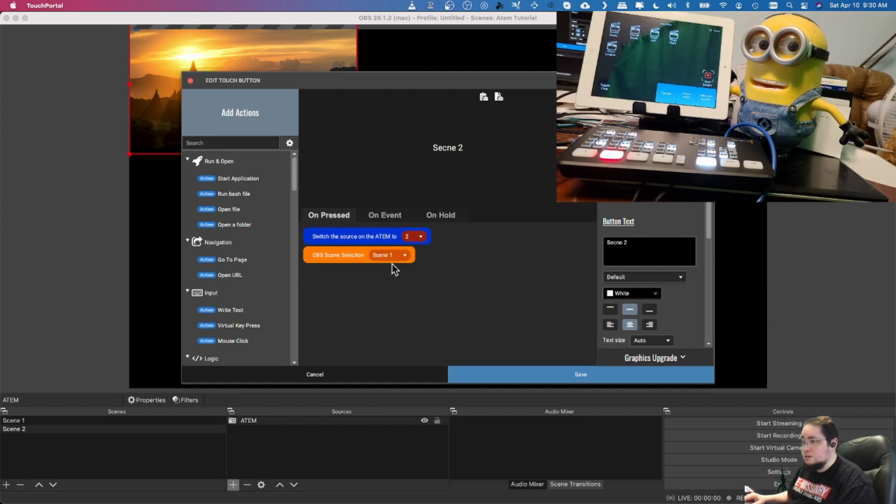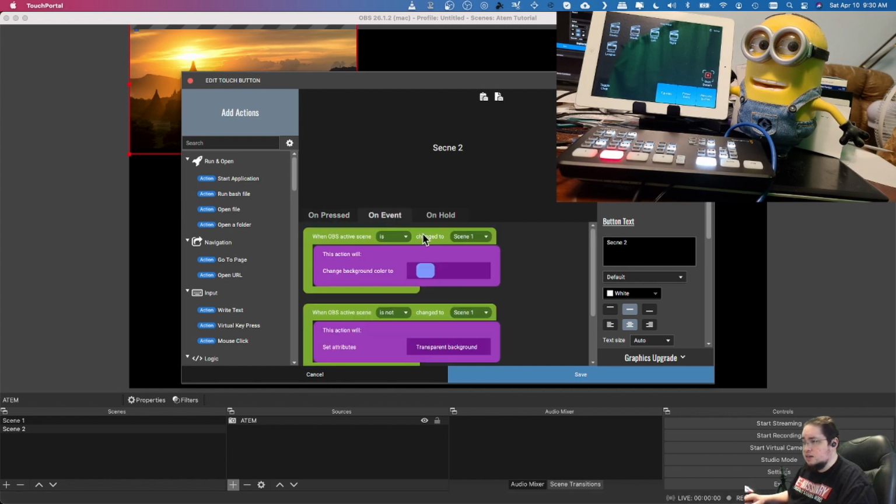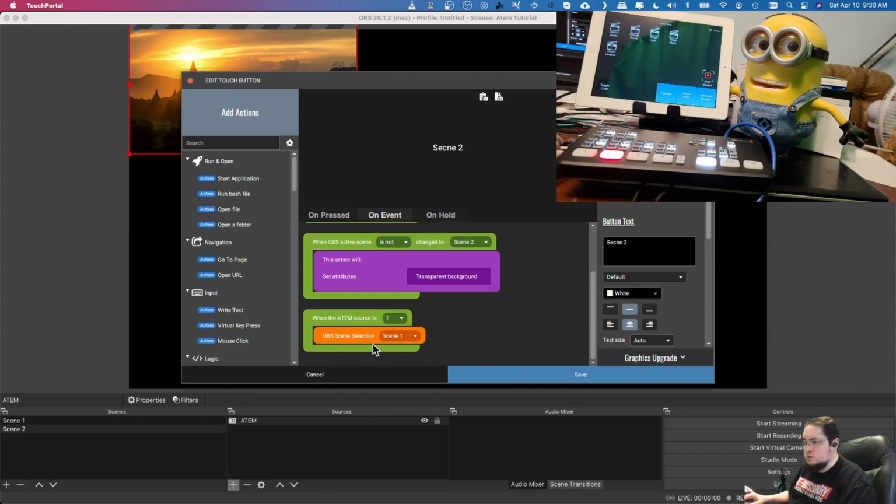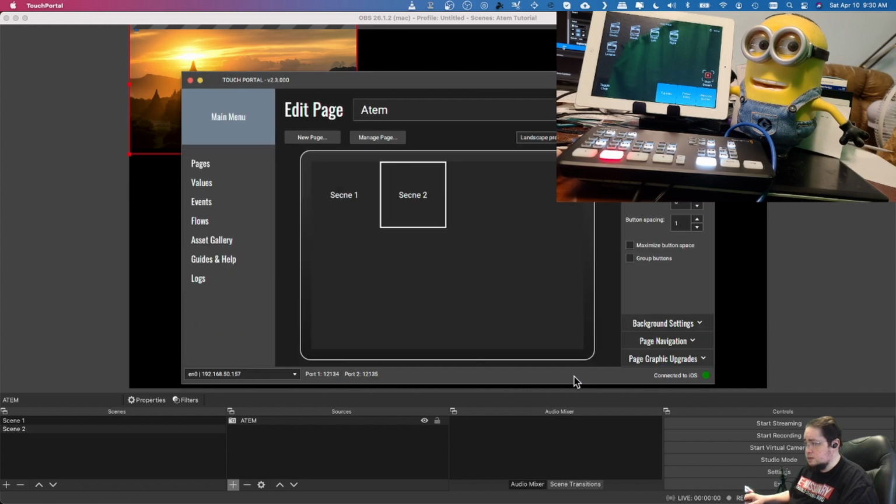It's going to be scene 2 or source 2. And then we're going to change this to 2. On the event, we're going to say is scene 2, and then is not scene 2. Then down here, we're going to say when the Atem is source 2, we're going to change the OBS scene to scene 2, like so, on that.